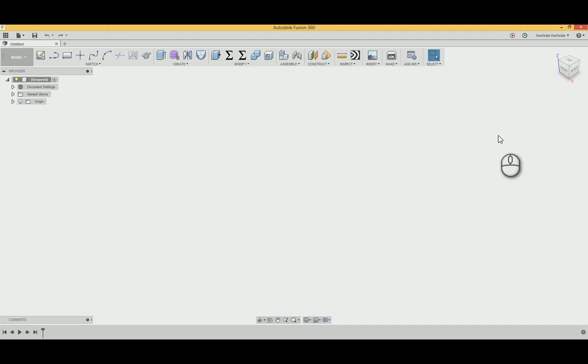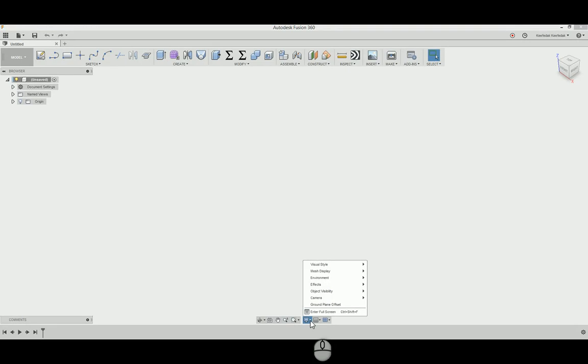Now you probably notice I don't have a grid on mine, but we're gonna do a couple other little tweaks. At the bottom, there's a little computer screen where it says Display Settings. You're gonna go to Visual Style at the top, and we're gonna change that to Shaded with Visible Edges Only. Click that for me.